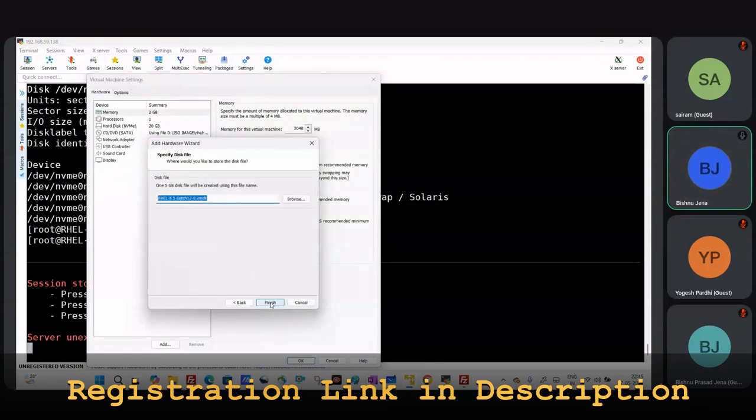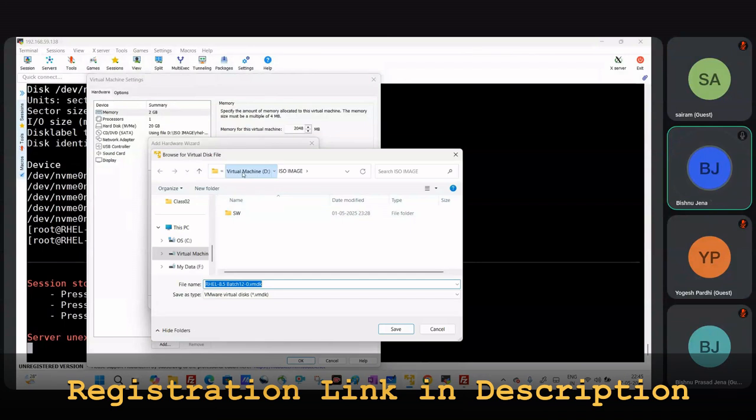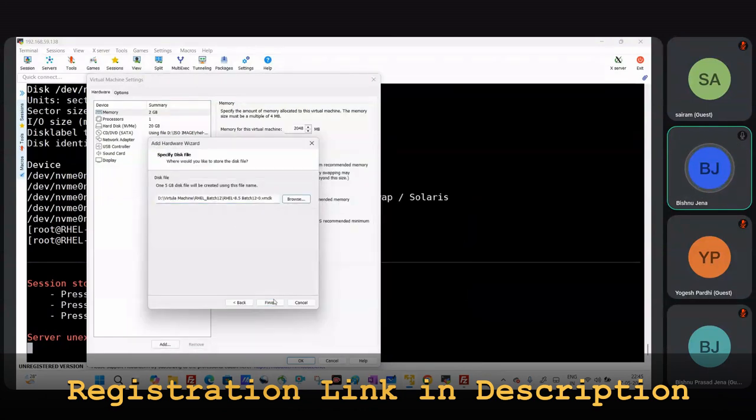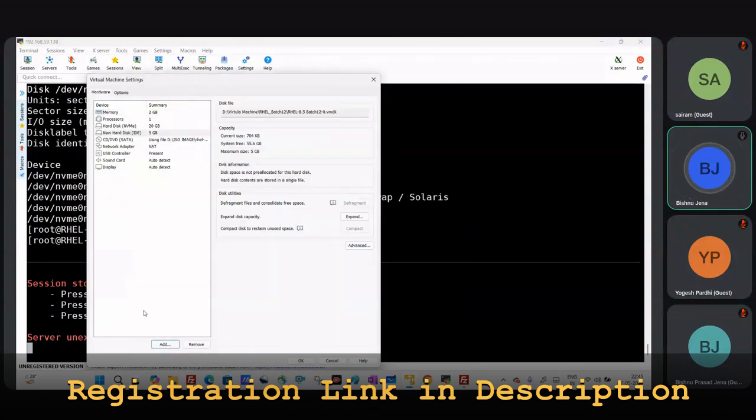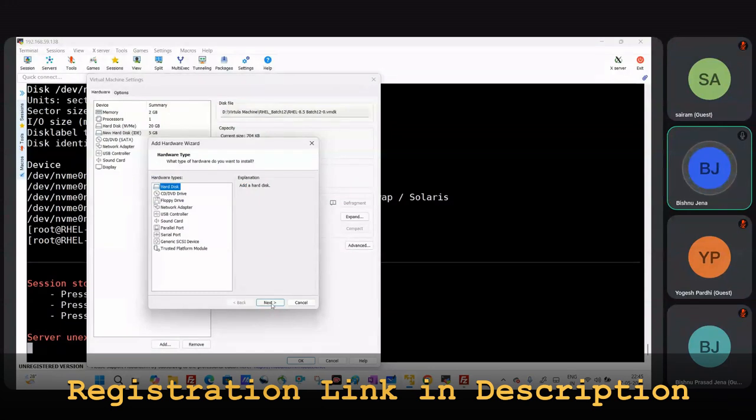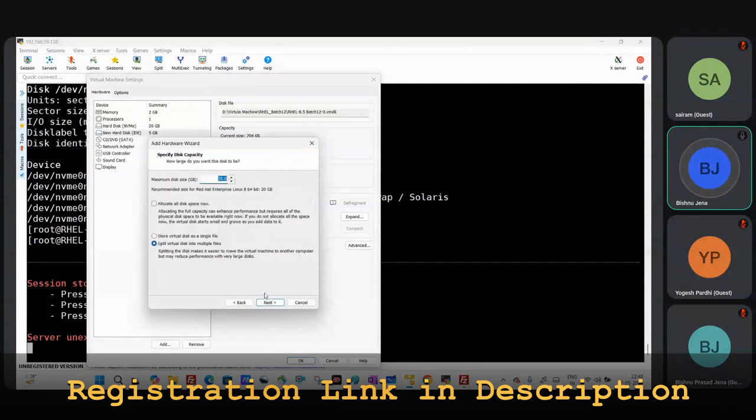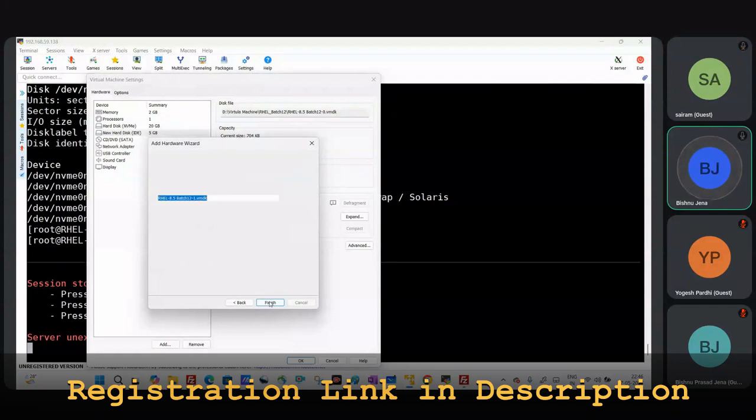Select store virtual disk as a single file. Next, where you need to place it, browse the directory. Save there. Click on finish. Add another hard disk. Select IDE. Next. Next. Give the space. Then store virtual disk as a single file.